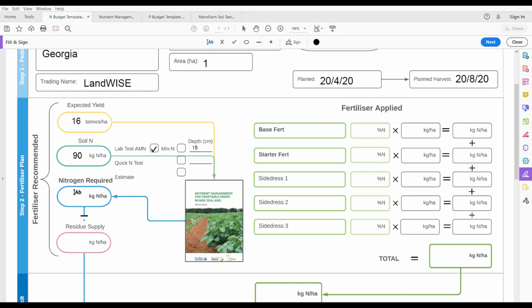This box here is where we enter the nitrogen required that the book has recommended based on our soil information and our expected yield. So I'm going to enter 85 into this box. Next we minus the residue supply. This is the amount of nitrogen that is becoming available as crop residues from the previous crop break down.